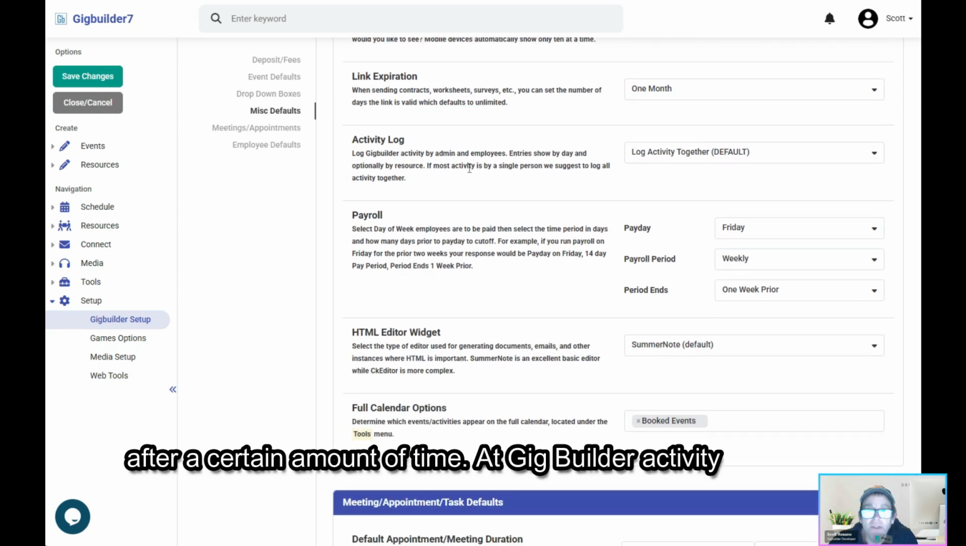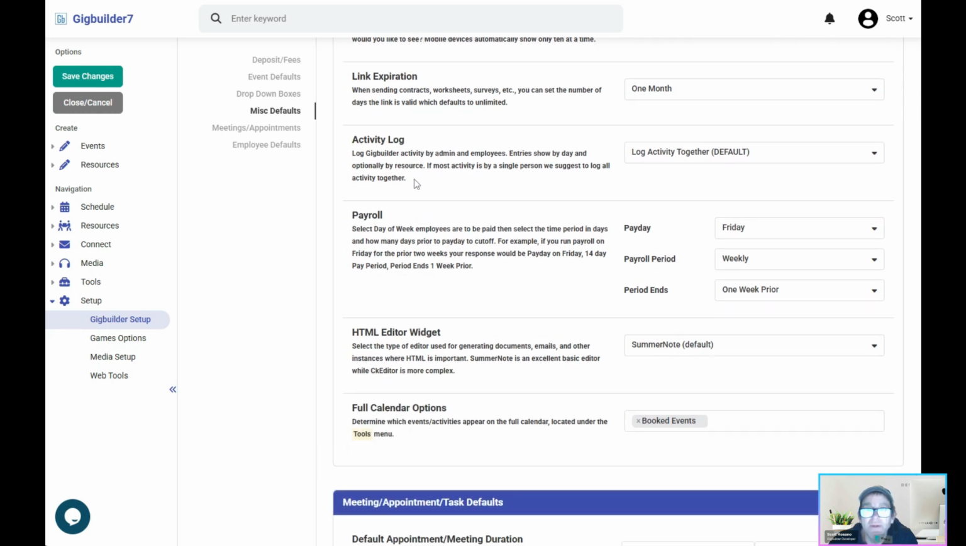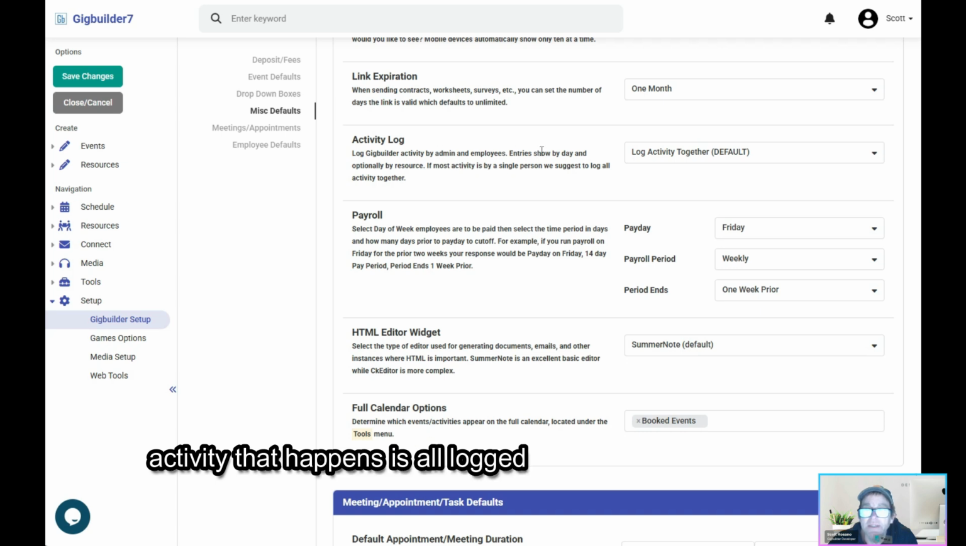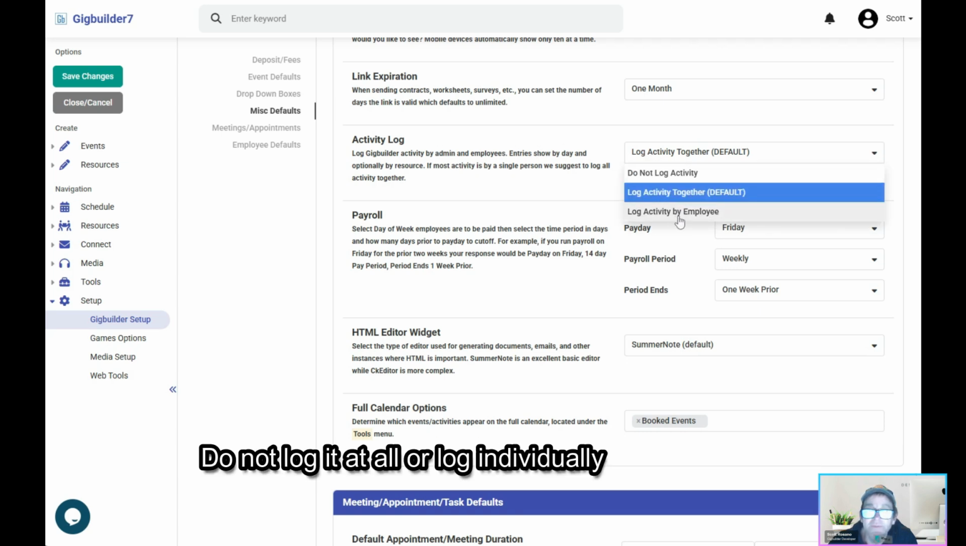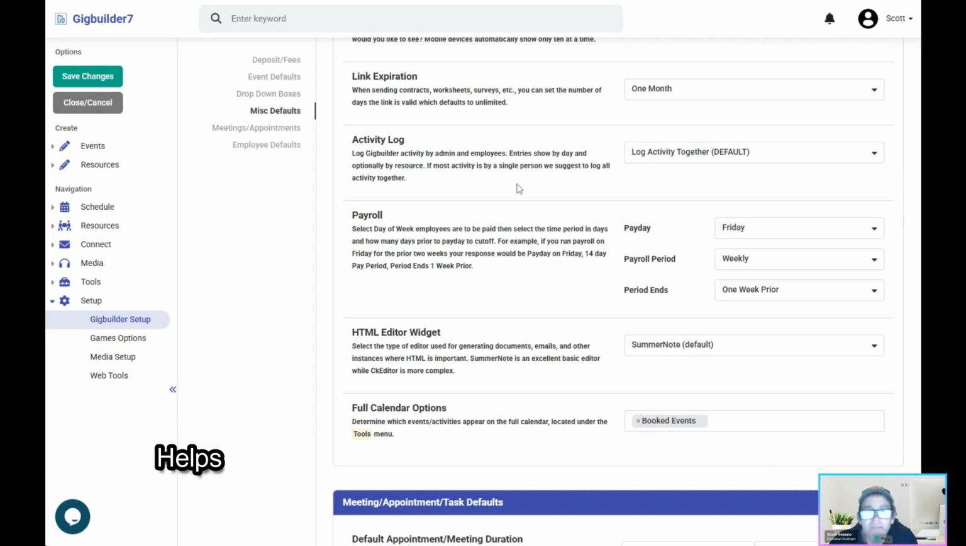Gigbuilder activity log. We do every day. Activity that happens is all logged, and you can log them together, not log it at all, or log individually by employee. It helps you see who did what, when, why, where, and how.